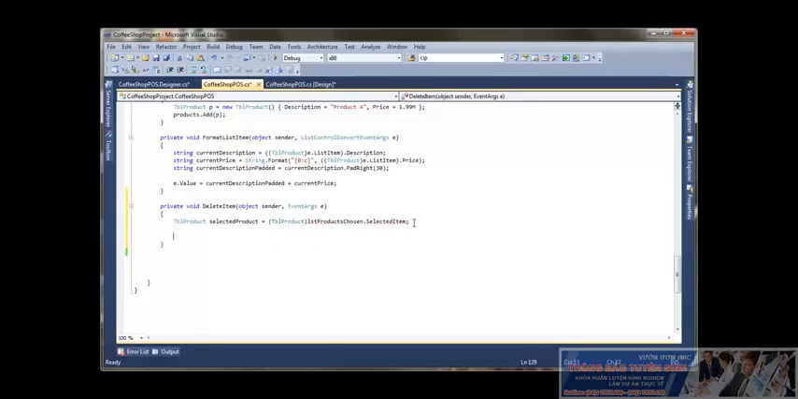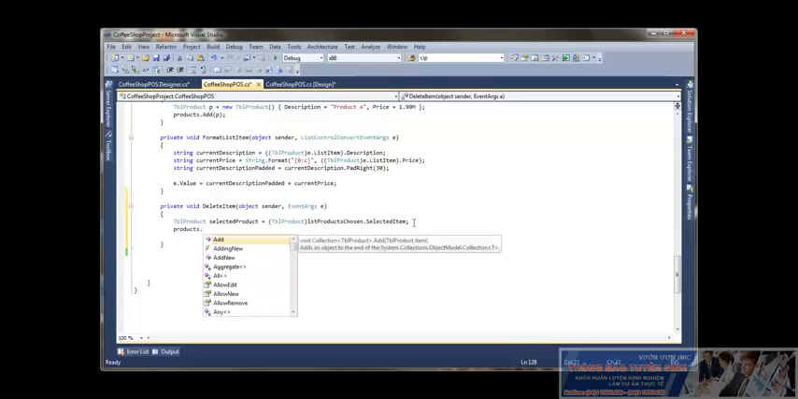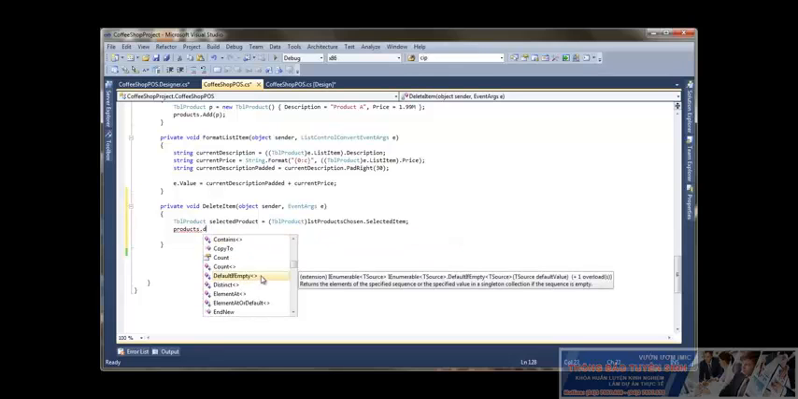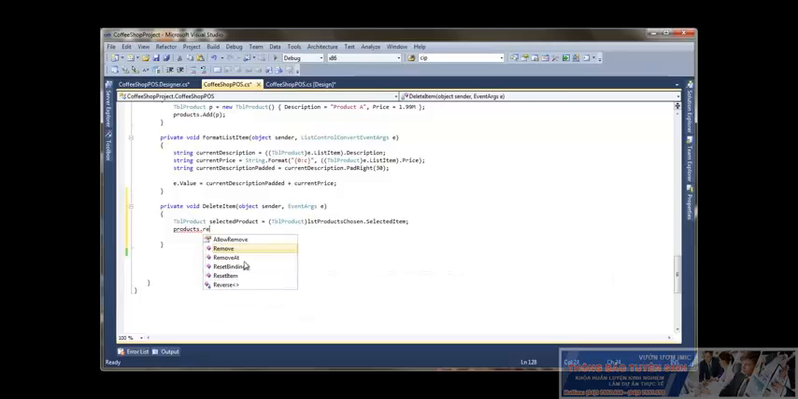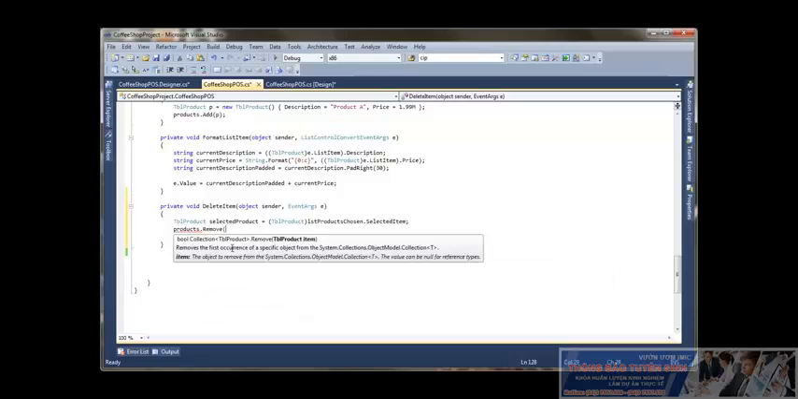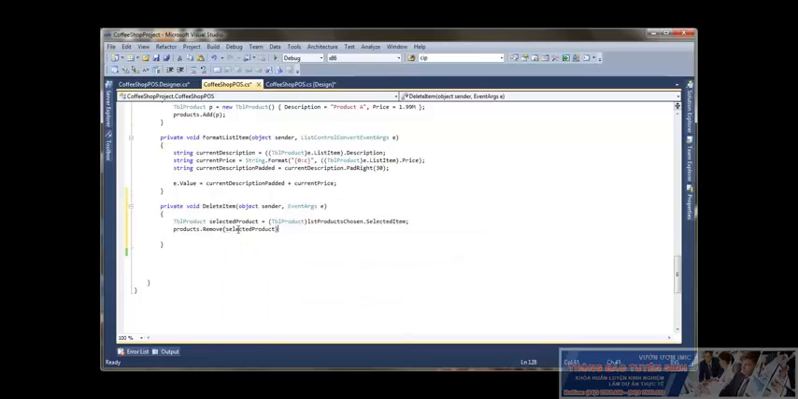All we need to do now is to go to our products list dot items, and we just need to basically delete that one from the list. So if you look down the list, you've got various different things, but we want the remove, and we're going to actually remove. You can see it's expecting a table product item. We're going to remove the selected product from that. That's just going to get rid of that for us. Okay, so let's just see how that works. Let's save and run that, check that we get the desired result.